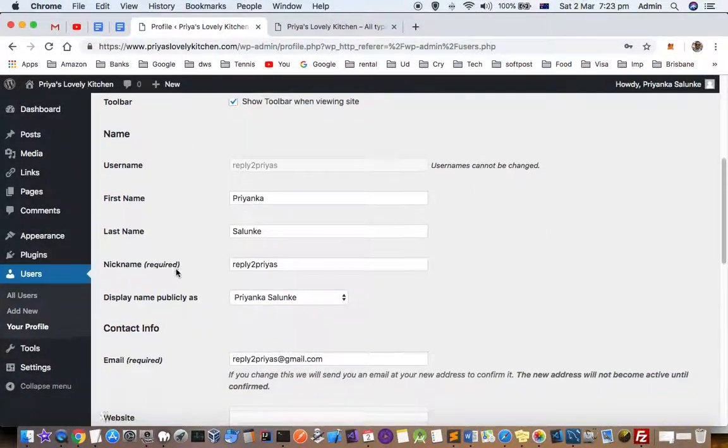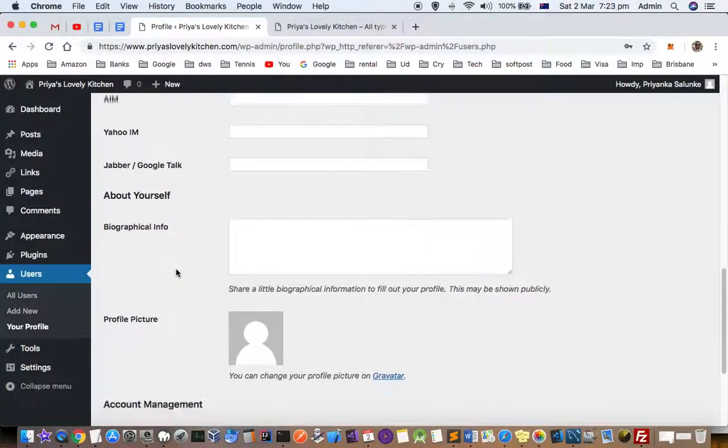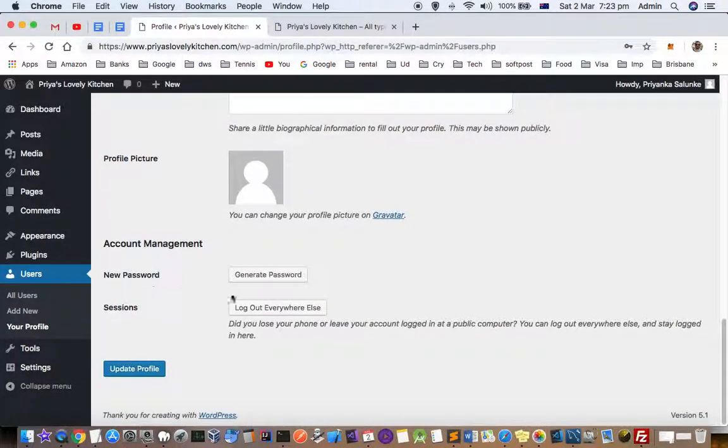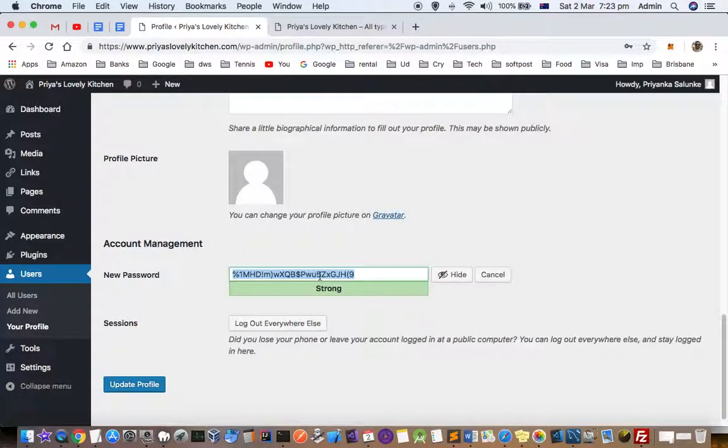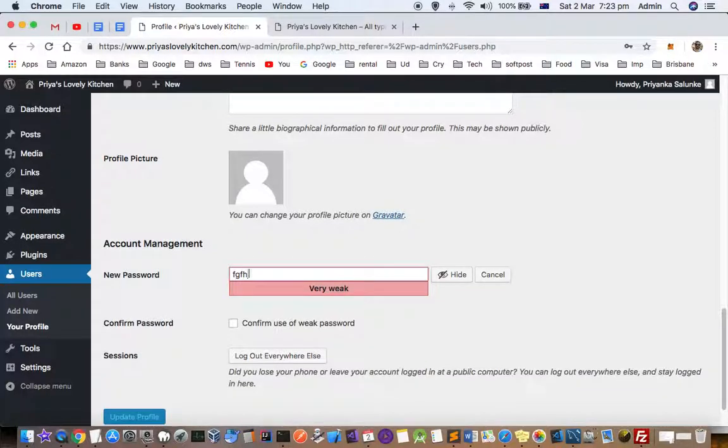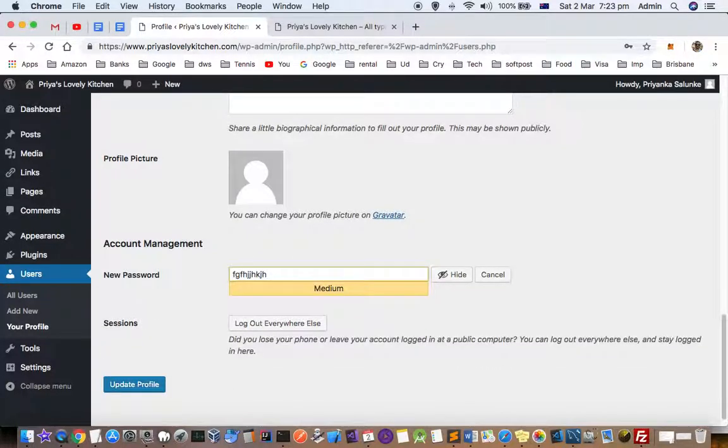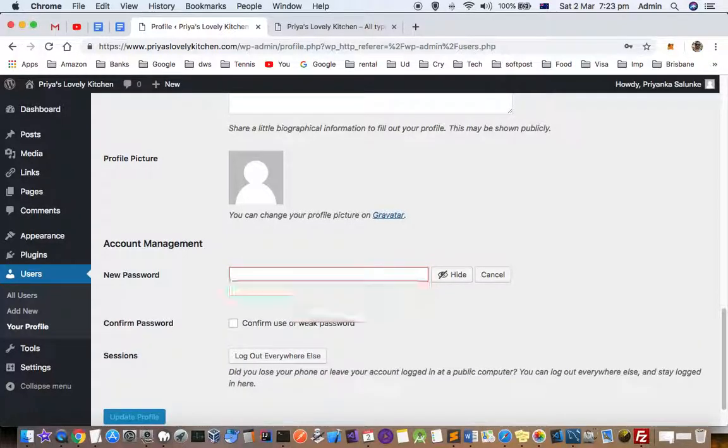Once you do that, what you have to do is click on generate password, and it will automatically create a password for you. But if you want to change it, you can type anything, like whatever password you want to set here, and then click on update profile. So that password will be set, or that's how you can change the password in WordPress.